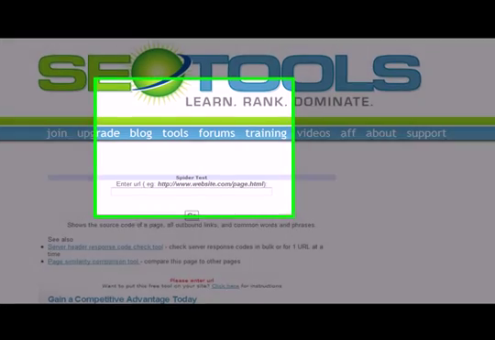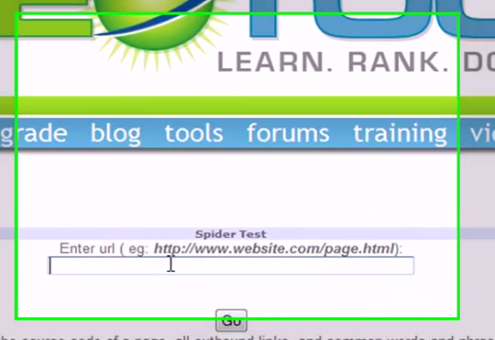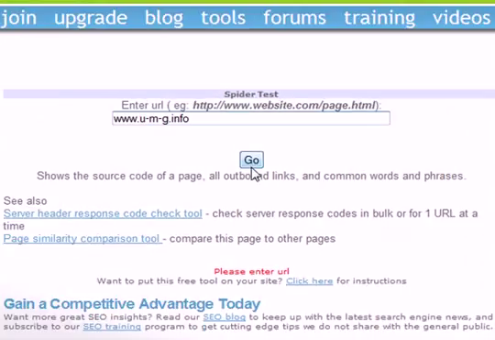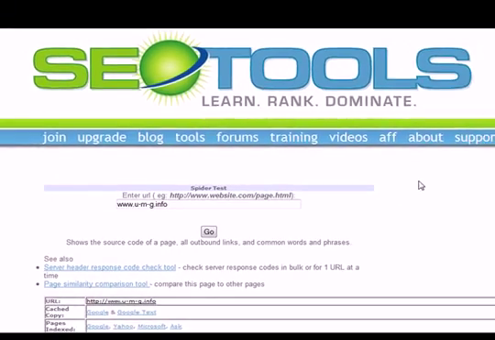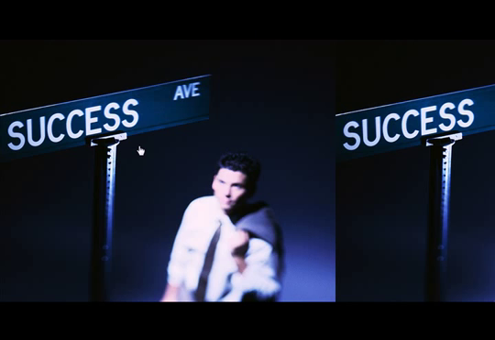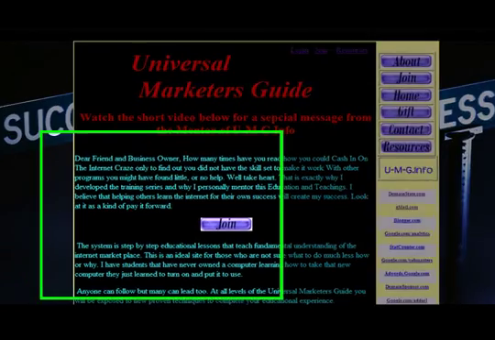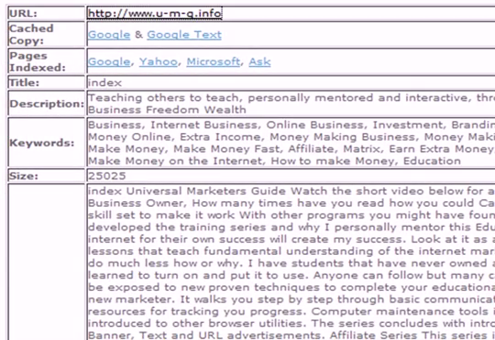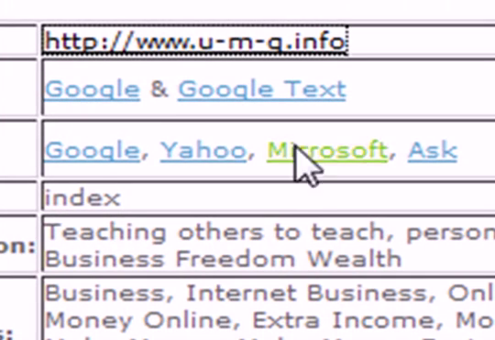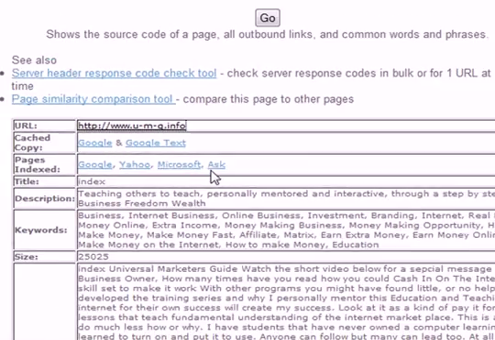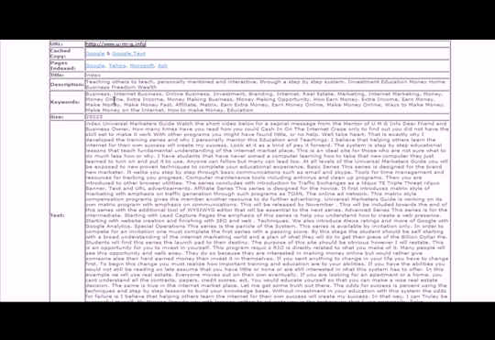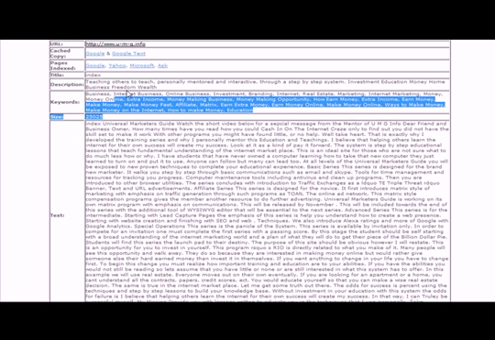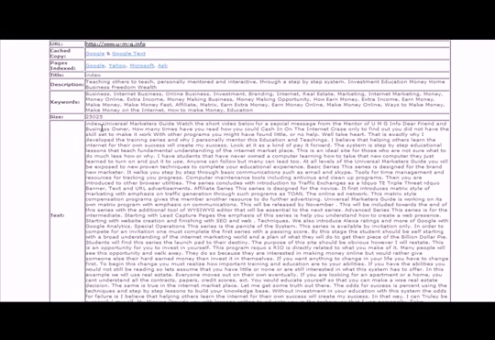So with that, let's go ahead and look at the UMG Info website, UMG Info, and hit go. Now what this tells me is that my URL, UMG Info, which if we click that it should take us straight to the page, and it does, has been copied by Google and Google Text. The pages have been indexed by Google, Yahoo, Microsoft, and Ask. Additionally, it'll tell you here's my meta tag keywords, my description, and right here the text.